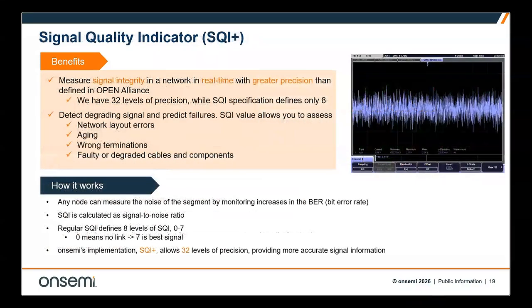Signal quality indicator, or SQI, provides real-time monitoring of signal integrity across your 10BASE-T1S network. Any node on the segment can measure the noise of the segment by monitoring increases in the bit error rate, with SQI calculated as a signal to noise ratio. The standard Open Alliance specification defines 8 levels, from 0, meaning no link, up to 7 for the best signal. onsemi's SQI Plus implementation goes significantly further, with 32 levels of precision, giving 4 times the granularity for detecting subtle degradation.